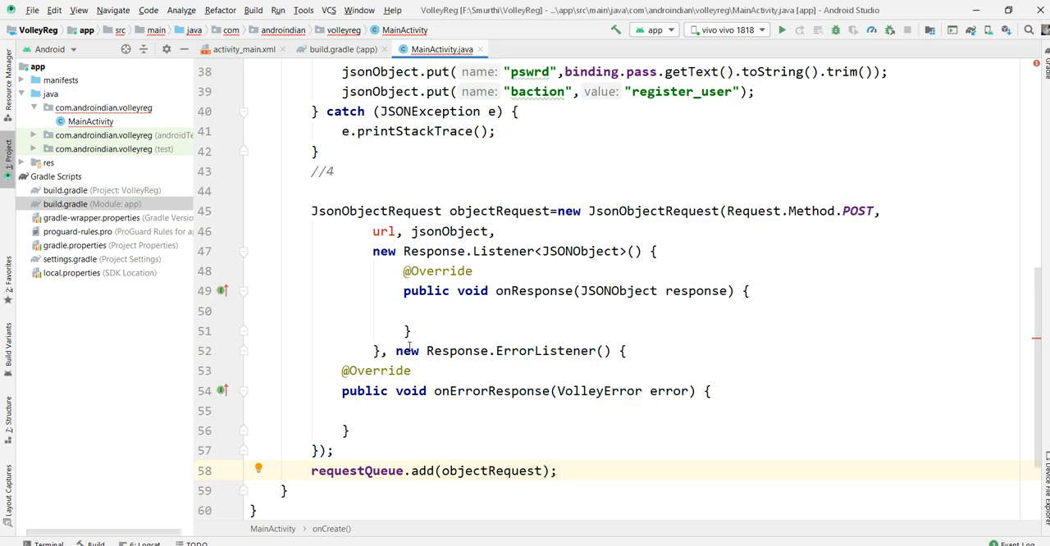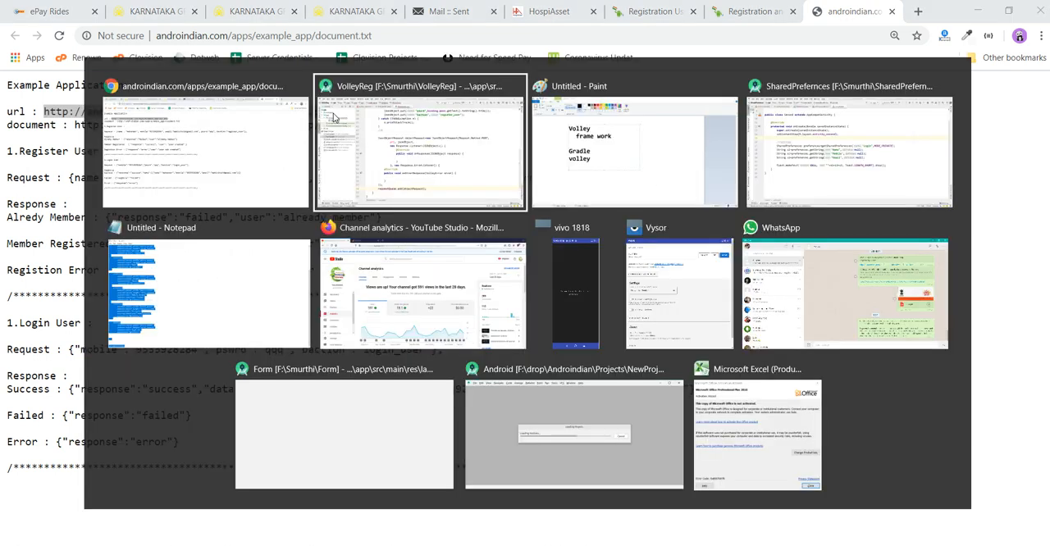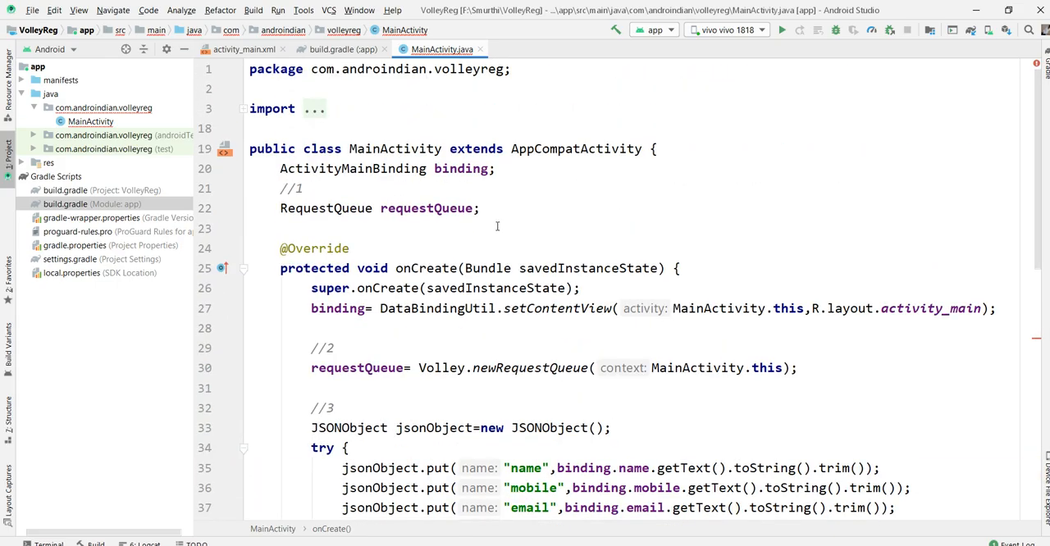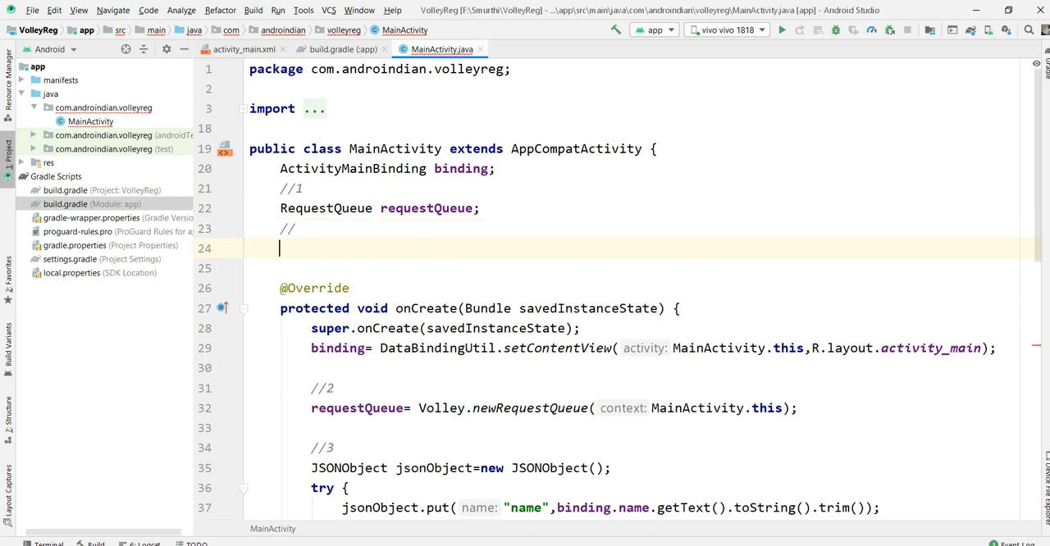Now here we need the URL, so copy the URL from your document. I copied the URL from the document. Here globally I am declaring this string URL equal to it, like this. Done.